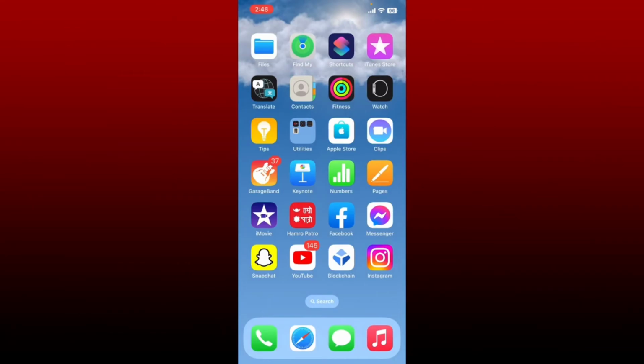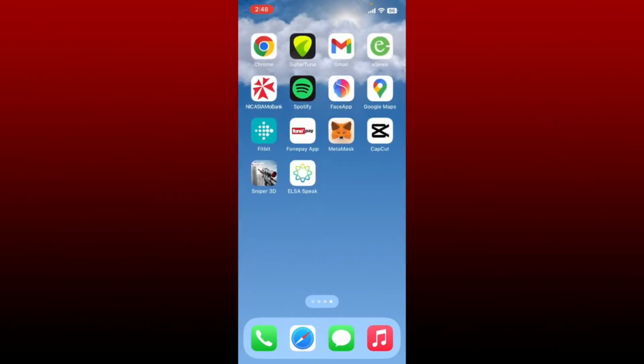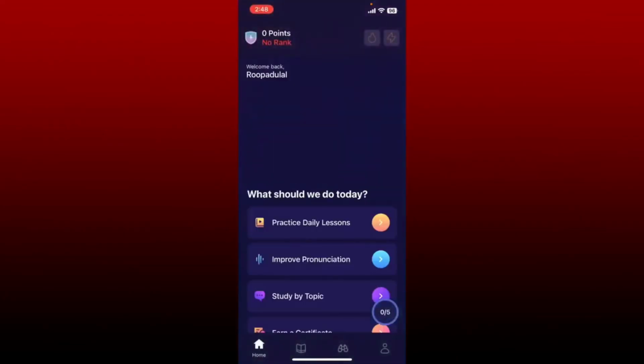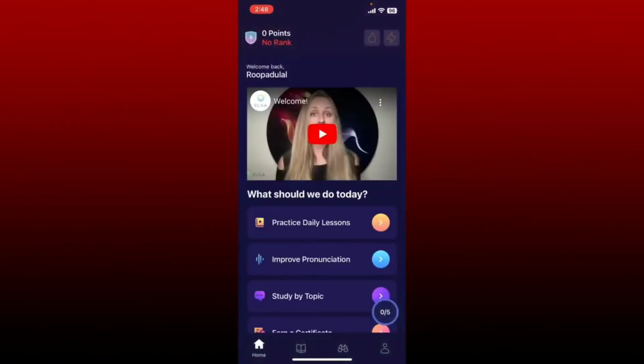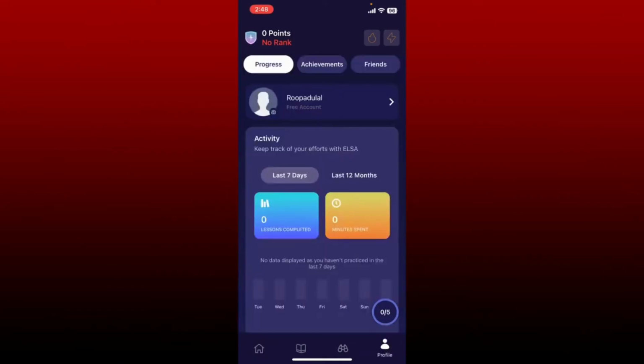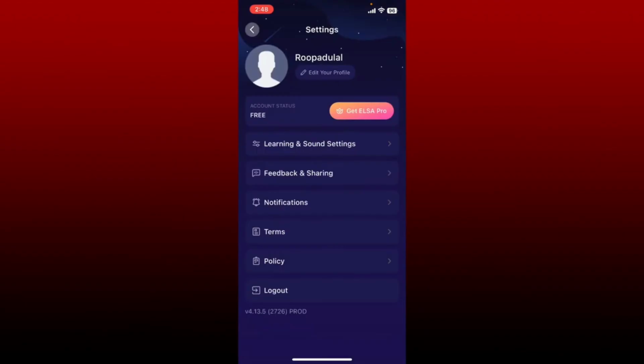How to change email on Elsa Speak? Go and tap open your Elsa Speak application from your app drawer to get started. From the main homepage, once you log in, go and tap on the profile icon at the bottom right. From the profile page, tap on your name. From the settings page, tap on Edit your profile right under your display name.